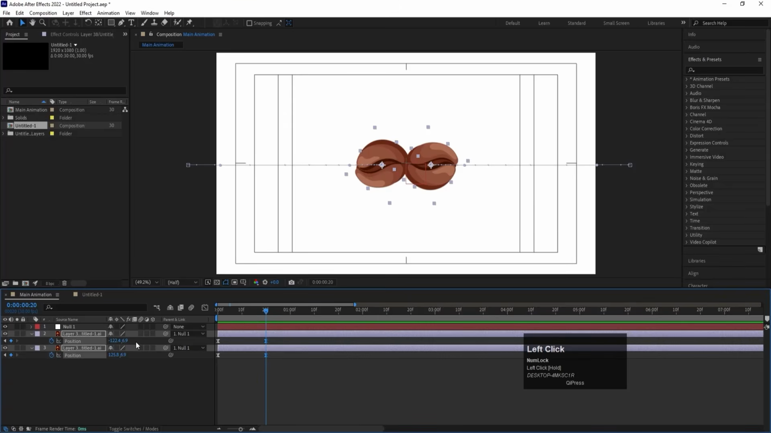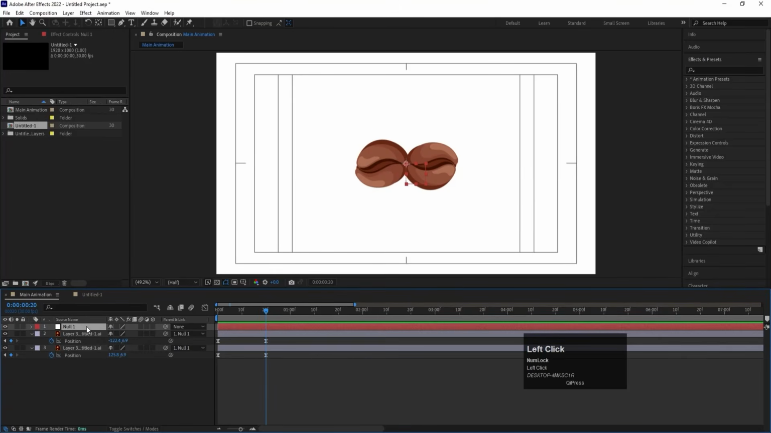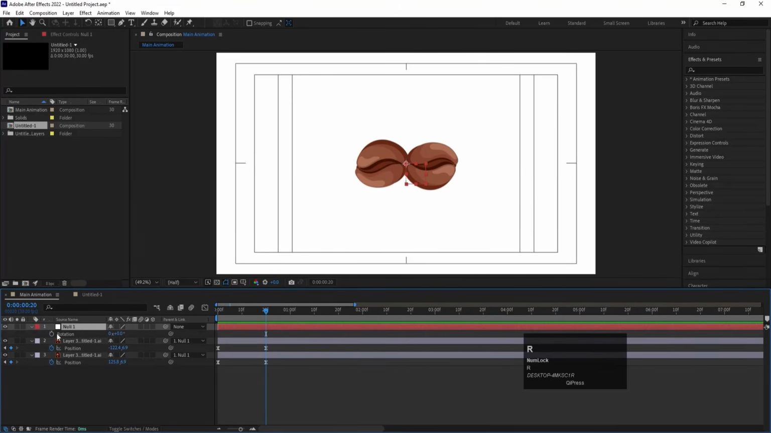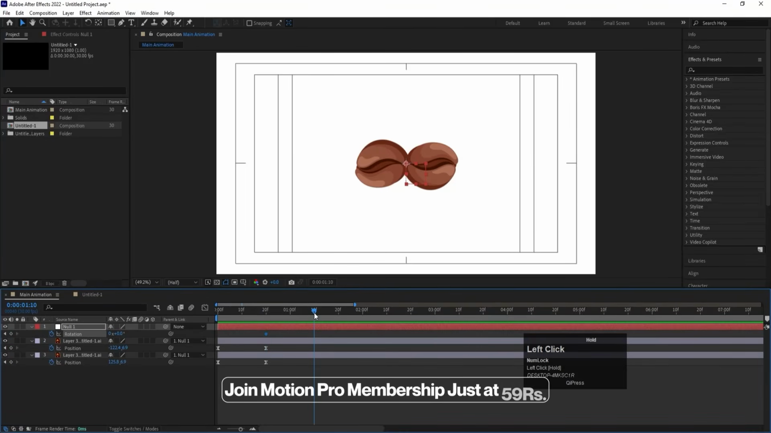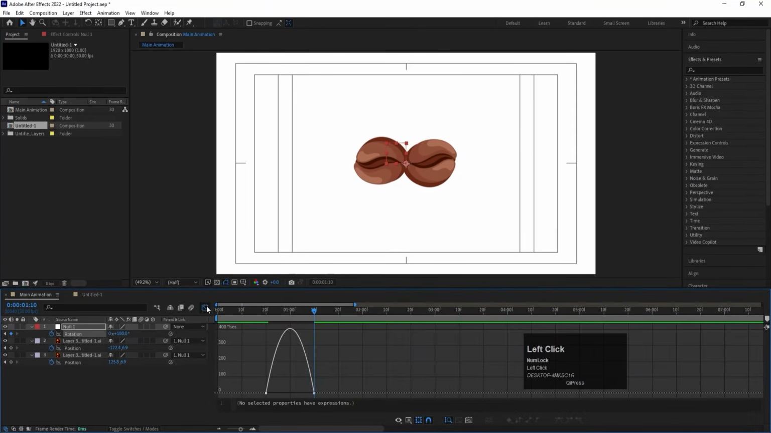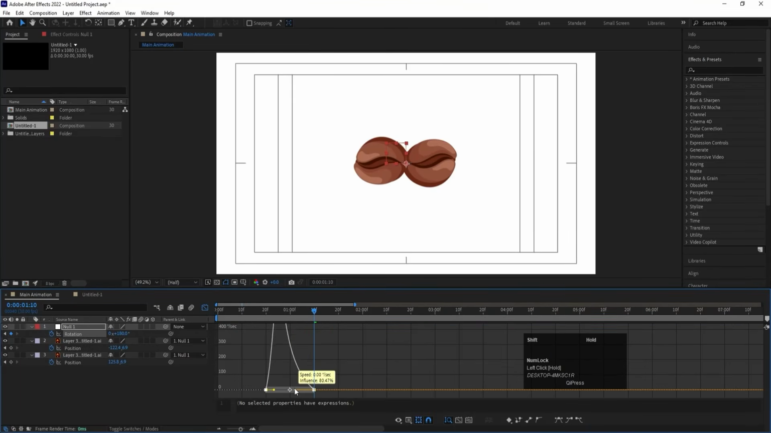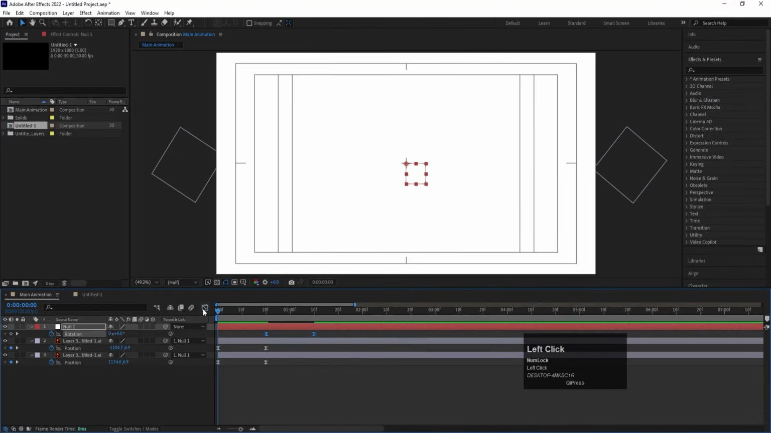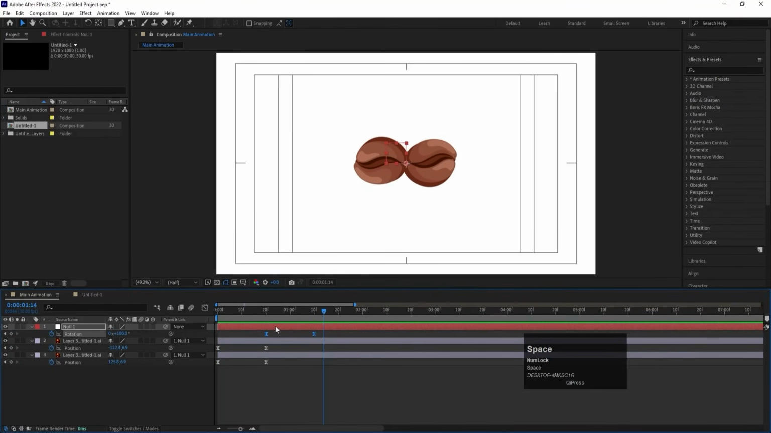Then somewhere around at this point, I'm going to select this null object. I'll press R for rotation to create one keyframe. I'll go somewhere around 10 frames forward and I'm going to make it a 180-degree rotation. Again, select those keyframes and hit F9. Go to the graph editor, select this graph by holding shift, move one handle at this point and one handle at this point. So if we check it out now, you will get this kind of stuff.